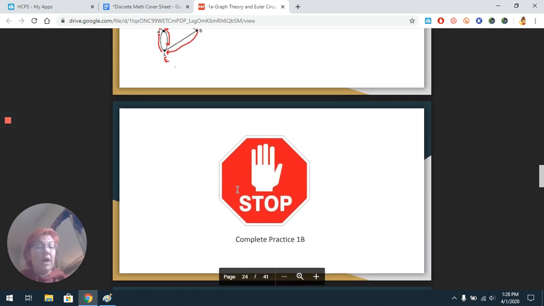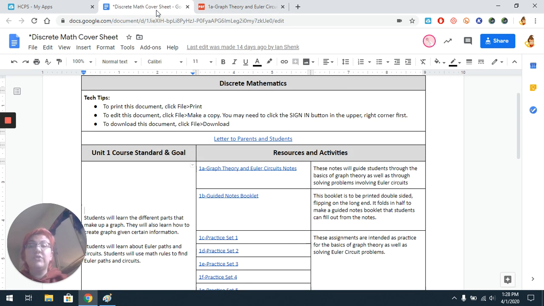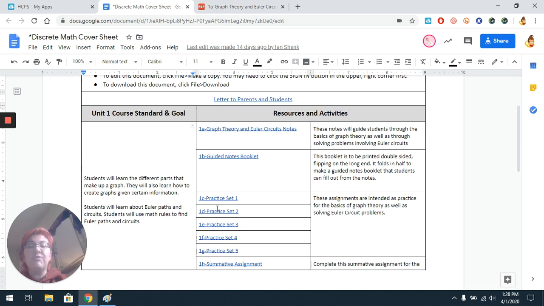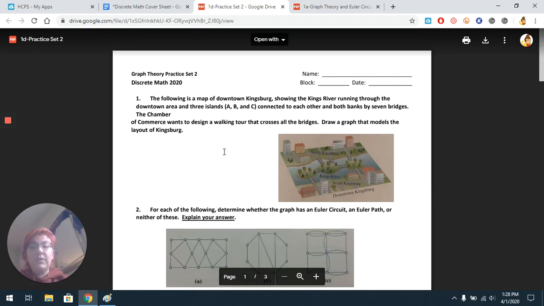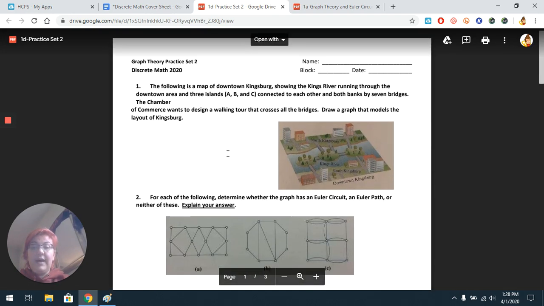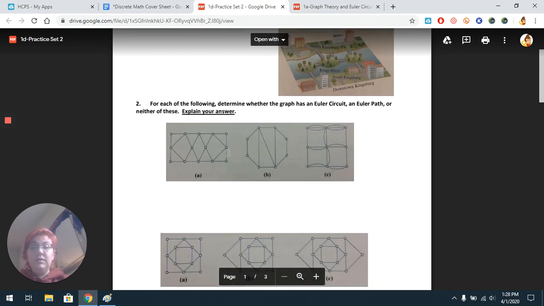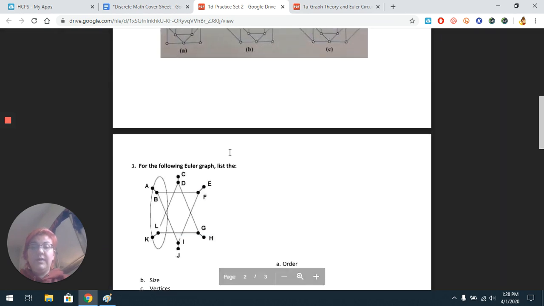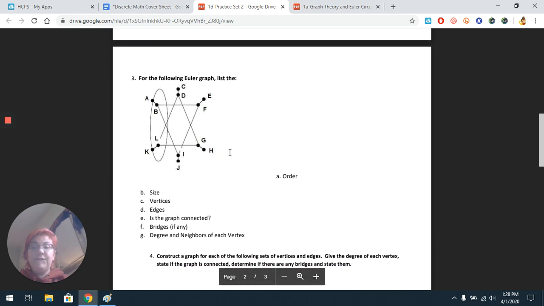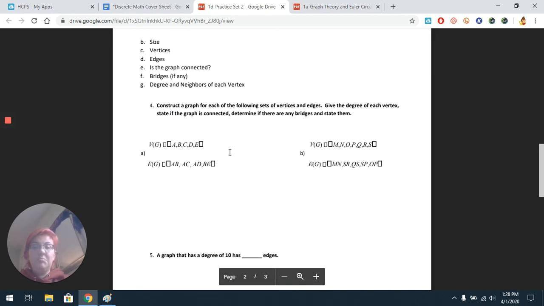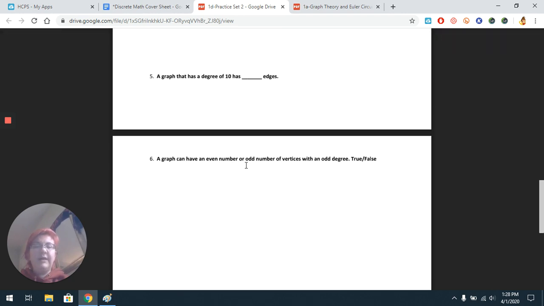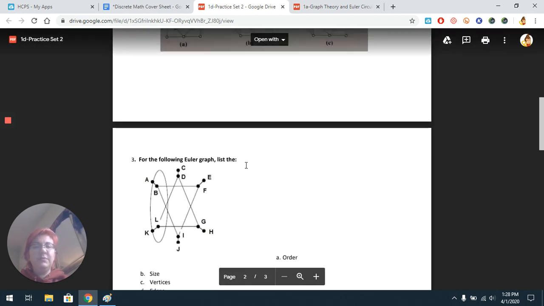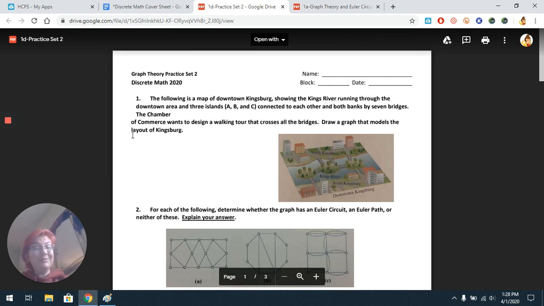But for now, we're going to stop and we're going to pop back over to our cover sheet and we're going to go to practice set 2, which will open up. Okay, so you have 6 problems to do. Let me know if you have any trouble. Good luck.